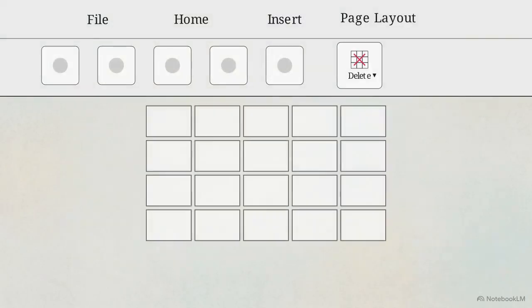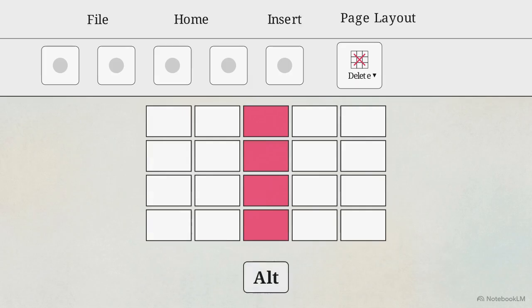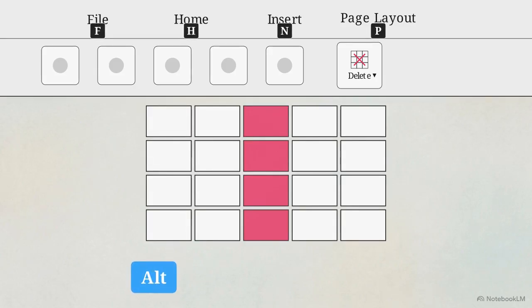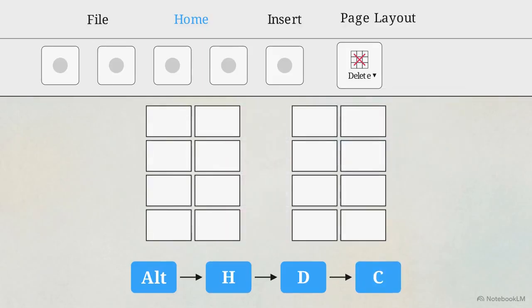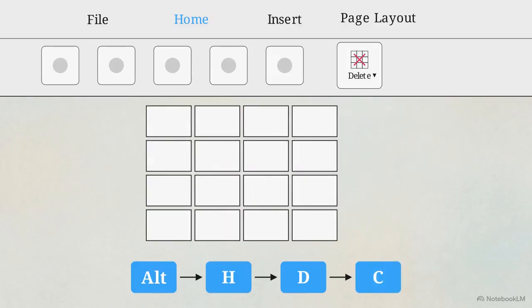To access every command in the top ribbon without moving your cursor, we start with the Alt key. The critical rule here is that you do not hold these keys down at the same time. You press them sequentially, one right after the other. For example, to delete an unwanted column, you strike Alt to activate the ribbon, H for the Home tab, D for the Delete menu, and C to remove that specific column.